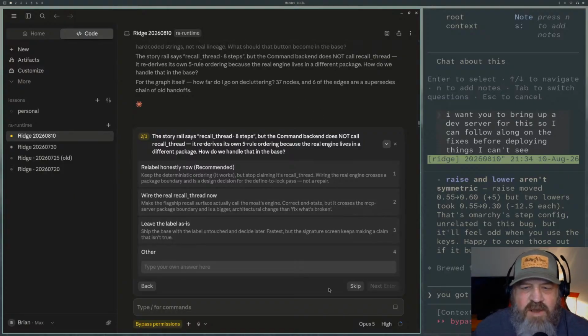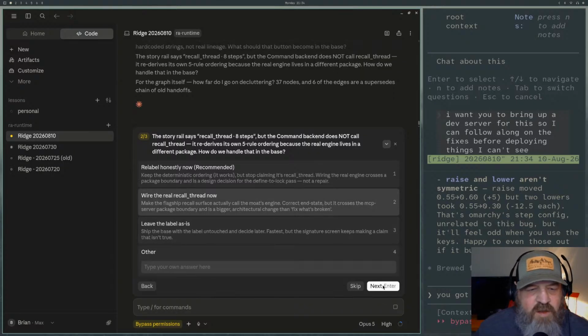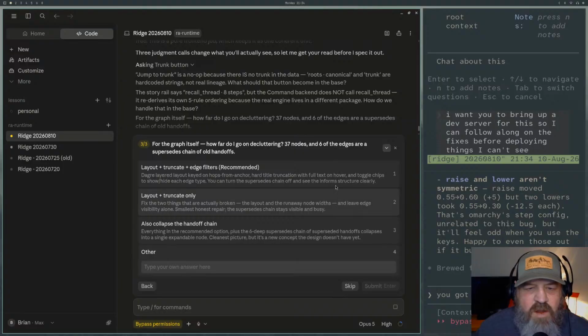But what it's saying is, I've got another one. I've got 3 questions. Hold on. Story rail says recall thread 8 steps, but the command backend does not call recall thread. It redrives its own file ordering. Different package. Yeah, we're not gonna cut corners here. I want the real thing. For the graph itself, how far do I go on decluttering? 37 nodes and 6 of the edges are bold handoffs, layout, and truncate edge filters.